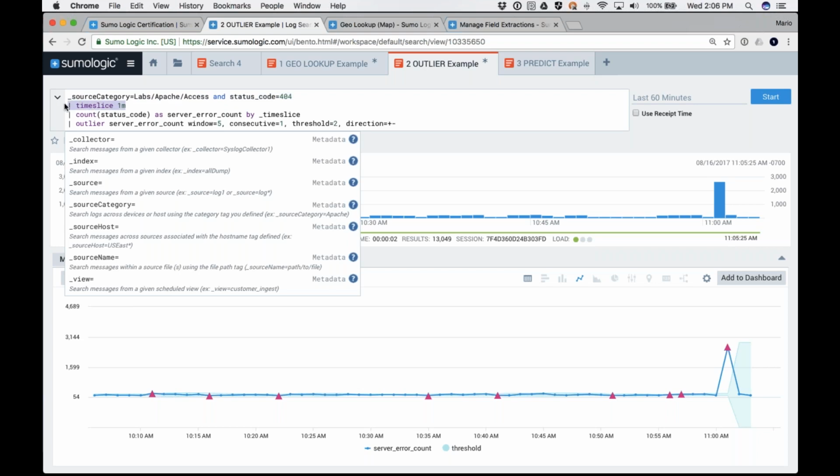Oh, I haven't even talked about time slice, but time slice allows me to break my results into time buckets. So at 10 a.m., this is broken into 5-minute buckets. Look at that, or actually into 1-minute buckets. Sorry, there it is, 1 minute. So at 10:10, 10:11, 10:12, 10:15, what this is doing is it's plotting how many 404s I had for each one of these minute periods.